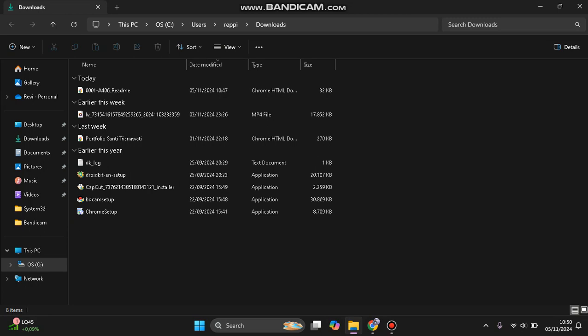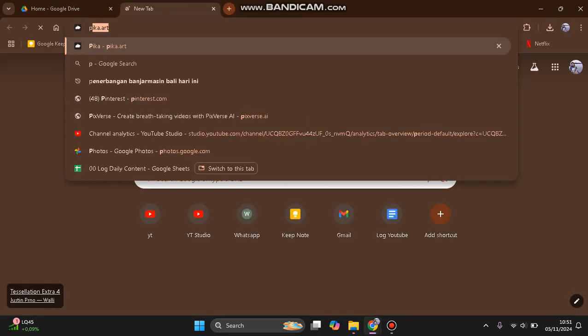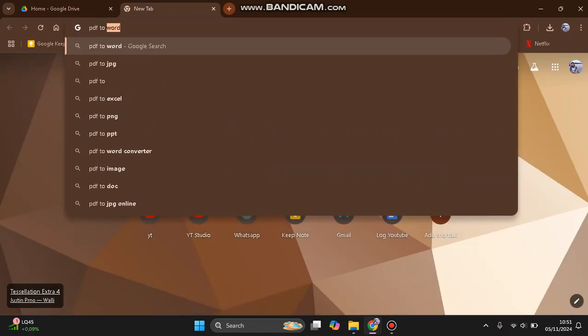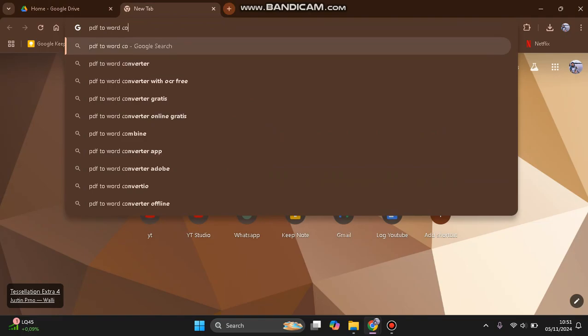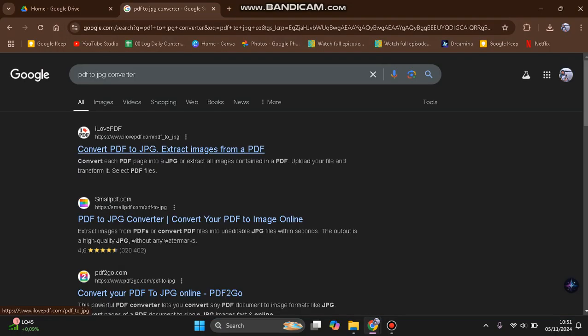Or you can try to convert the PDF to another format, for example a Word document or an image. You can also use online converters or an app like Adobe Reader. So I'm just going to change it into an image, for example. You can just find a converter here. For example, I'm going to use this one, iLovePDF.